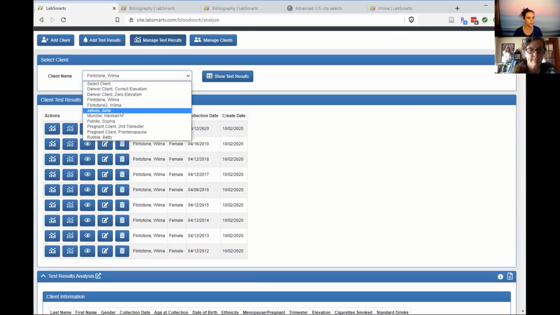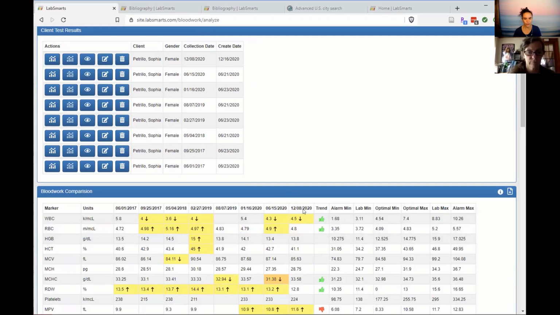Or I have this table here where you could plot up to 10 of the most recent tests from that one client. And it goes from oldest to newest. And then there's this trend column here where we compare the current to the previous and tell you if you're trending in the right direction or in the wrong direction.